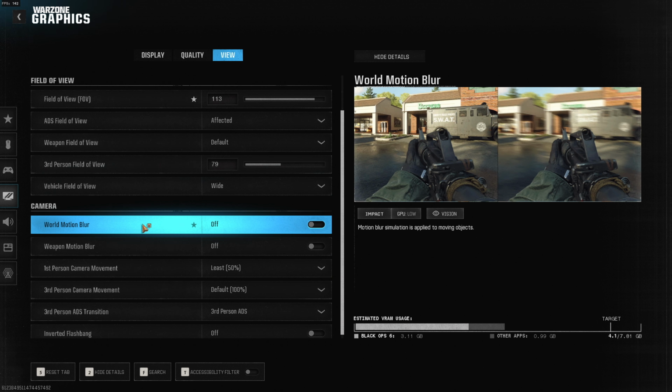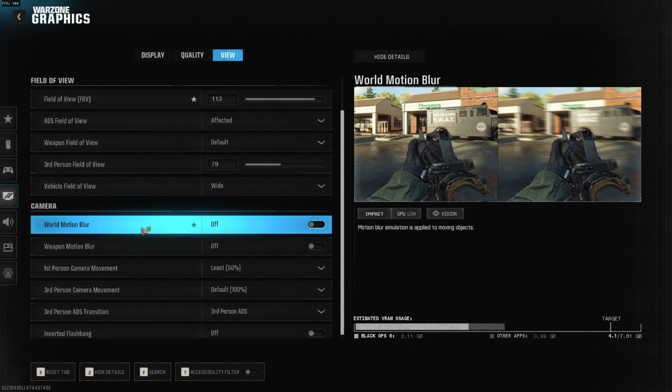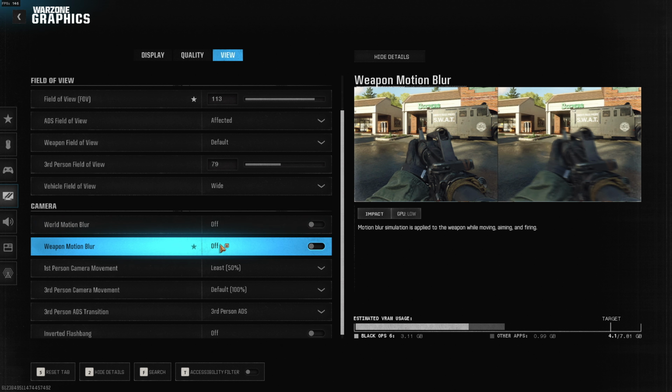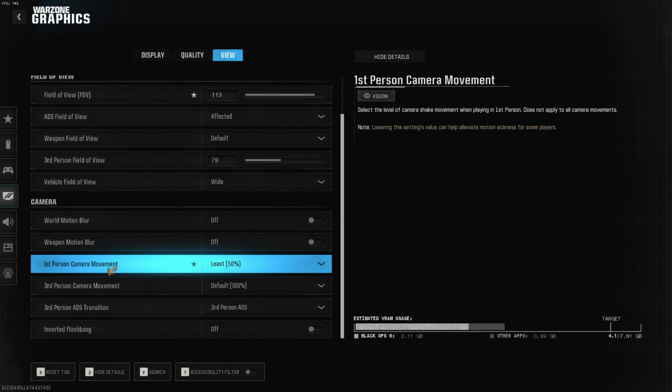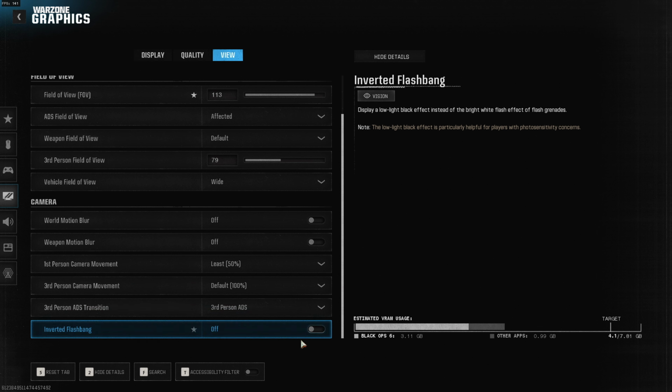And then on camera I've got all the annoying motion blur, as you can see on the right, turned off. So world motion blur off and weapon motion blur off as well. Then first person camera movement, I didn't change these three options. Then inverted flashbang is off as well.